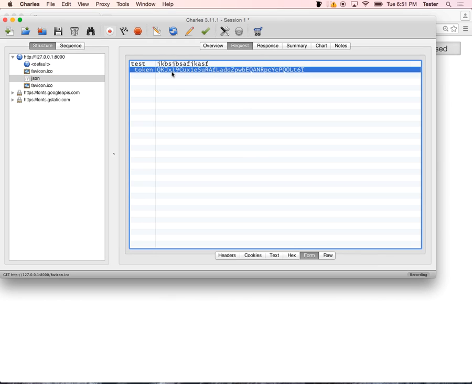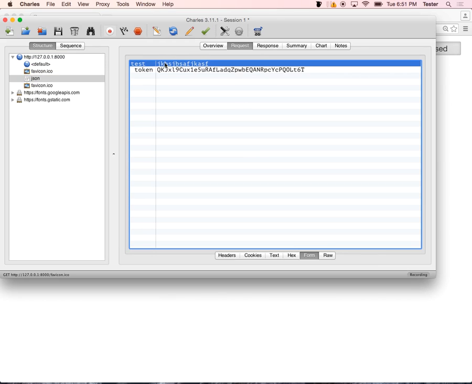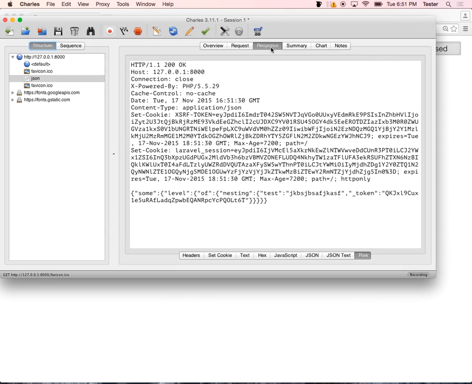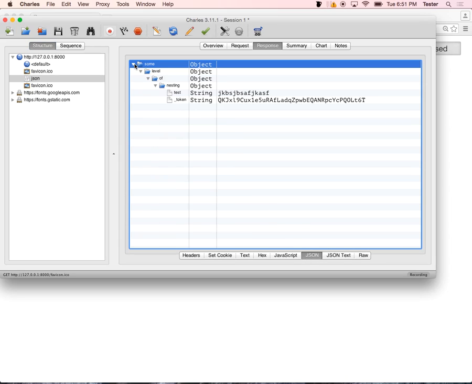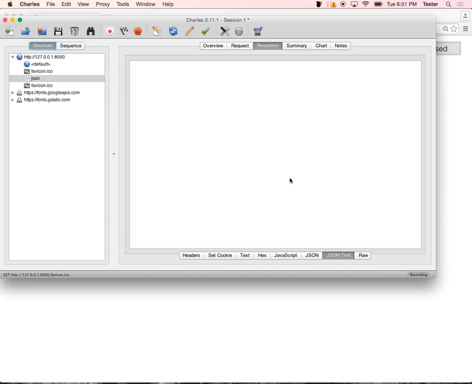So that's the CSRF token, disregard that. That's the variable that I sent through, and then here's the response. So that's the raw response. And now we can see it as JSON. And you can see it knows how to represent a JSON object in a tree structure. And we can also just have a look at it as JSON text. Okay? So that's pretty cool.